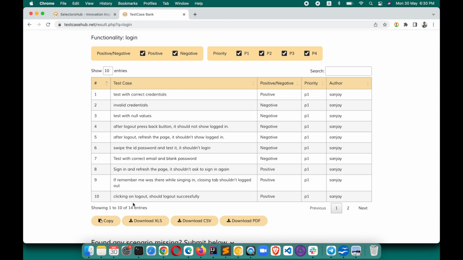For example, you see that there are some very good scenarios, like after logout, refresh the page and it shouldn't show logged in. Many times I have checked with many people for this kind of scenario. This is one scenario which was asked in an interview. The interviewer kept on asking me, Sanjay, tell me more scenarios, tell me more scenarios, but I couldn't reach this scenario.